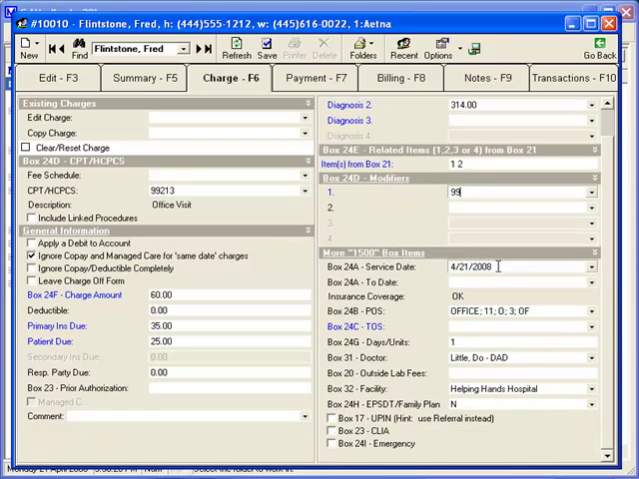Box 24A, service date. He was in on 3/5/2008. And you can pick that. You can enter that in a bunch of different ways. The dates can be entered in. You could say March 5th, 2008. You could say 03/05/08. There's a bunch of different ways you can do it. The to date can be entered in, or if you leave it blank, there's an option when you actually generate statements to have it automatically fill the to date with the service date if needed. Of course, if it spans days, you need to enter in the to date.